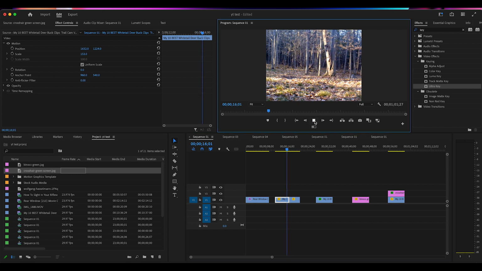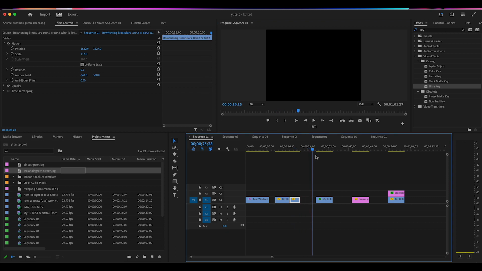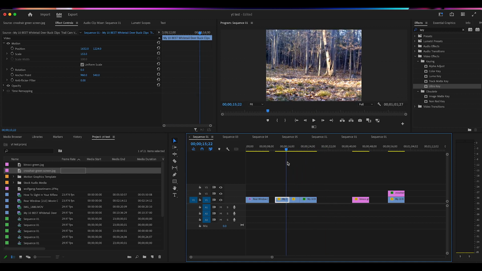So there's the deer in the distance. Then you see the hunter taking the binoculars up to his eyes, and what does he see? Well, I have another clip here, a close-up of a buck, and I'm going to bring that one right up to that one. And it's just a quick cut. It doesn't have to have any dissolve or anything like that, because you want the illusion to be there.